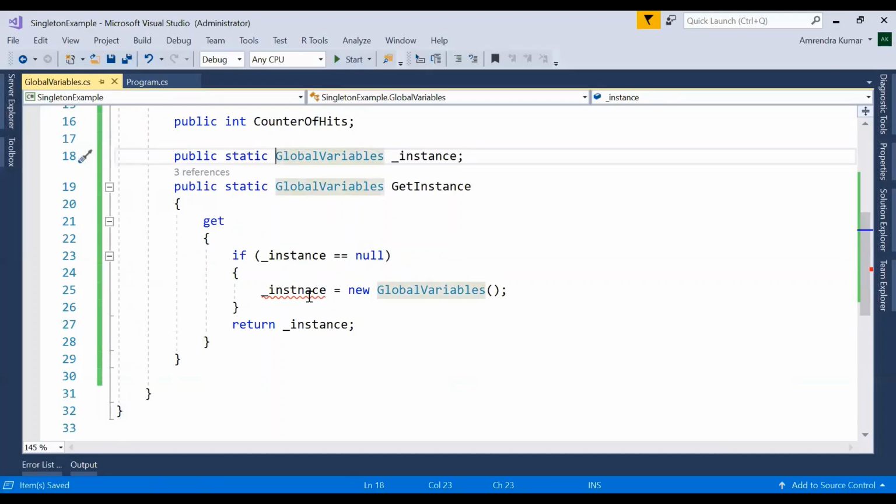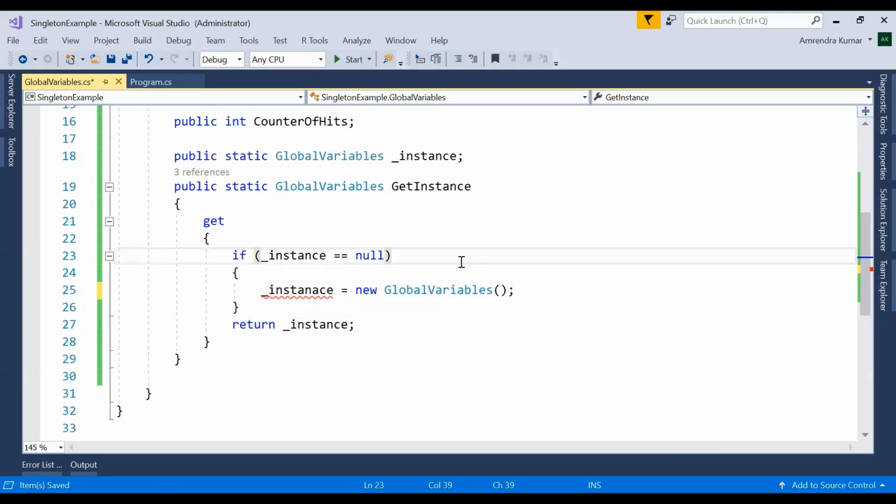So now instance, okay, my spelling is, I'm doing a lot of typos. Yeah.